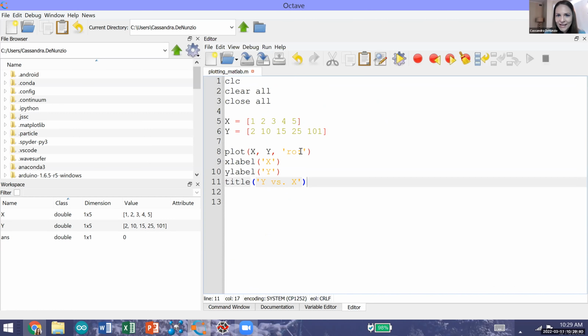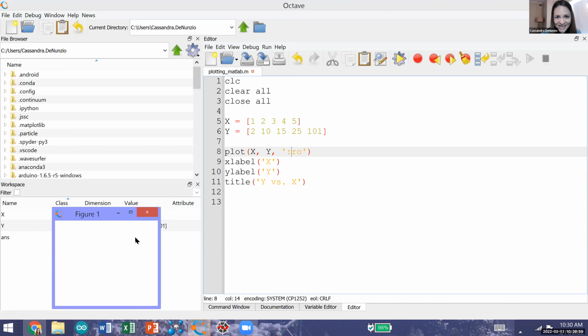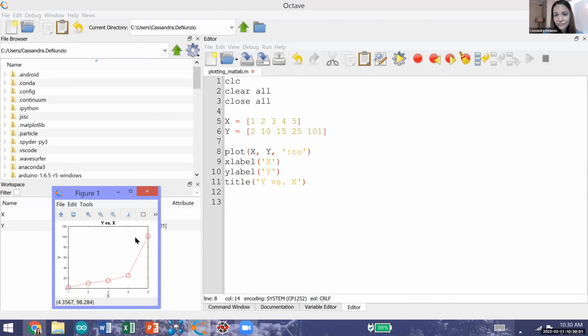Coming back over into the editor, you might be wondering the order of r, lowercase o, and this colon. So I'm going to move our colon to the very beginning here. So now I have colon r lowercase o. And you can see that by running our code, we haven't changed anything. We still generate the same graph. So it doesn't matter the order that we're doing these formatting options, as long as they're all here within those single quotation marks.